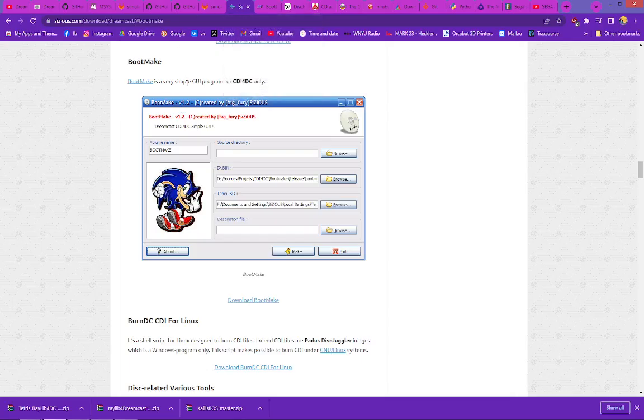Now, this is a tool that we could do without, but this is a tool that you might want to be considerate of downloading. Okay, it's called Bootmate. You don't have to download it if you don't want to, and I'm not really going to focus on making any demonstrations on how to use it. You can download it, do a little Google search on how to use it. It's pretty much used to make CDIs for the Dreamcast. Okay, so if you want, you could use this as well.